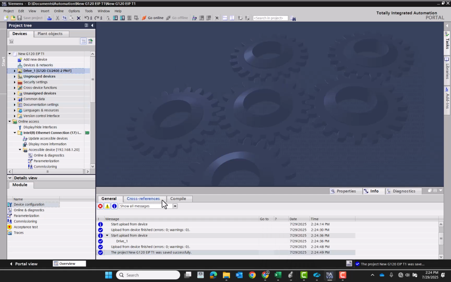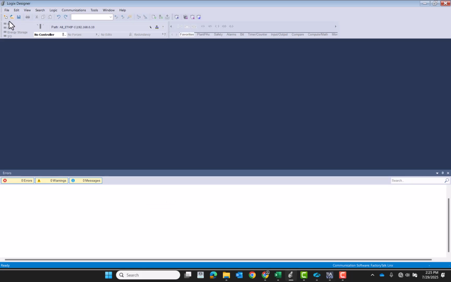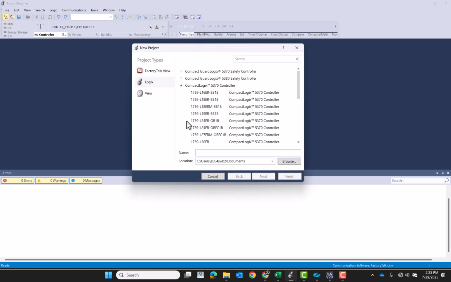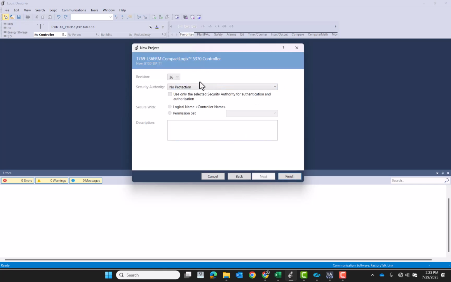Now that that is complete, we're going to go ahead and create a new project in Logix Designer or Studio 5000. So we'll create new. I'm using a 1769 L36ERM processor. So call this G120 EIP T1, or call this new to match the other one. Okay, so I select next. I do know that this is version 36, so I hit finish.